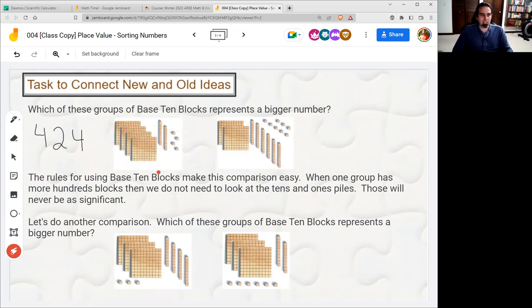If you've seen base 10 blocks before, that seems a very easy question. But if you've never seen them before, then it's kind of a code. So this is like breaking the code. Each of these squares has 100 blocks in it. And then these lines have 10 and the single ones have 1.